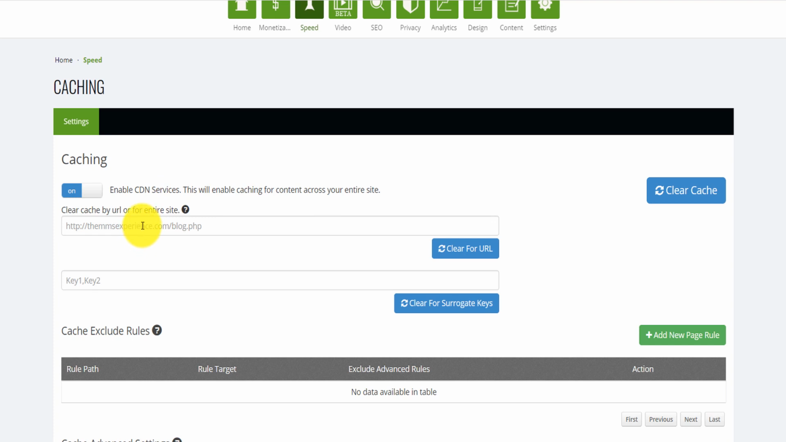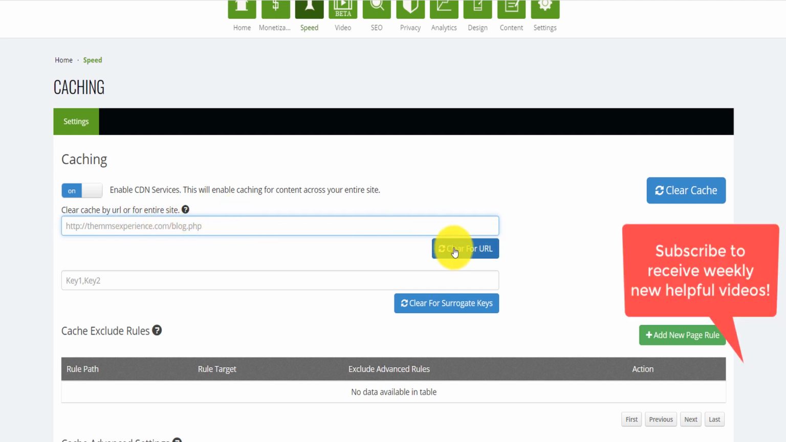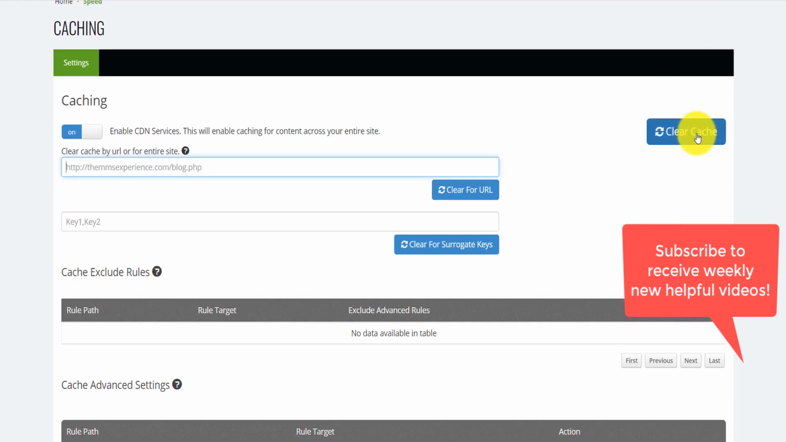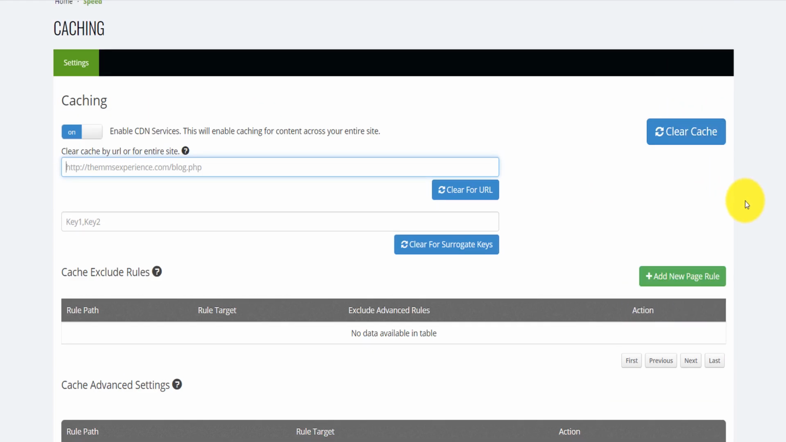Now, if you want to clear your cache manually, if you have made a change on your site and you want to clear your cache, you can come here on the cache setting and then just type your website URL here, the mmsexperience.com, and then you clear that, for example. Or you can click on clear cache for all your site.